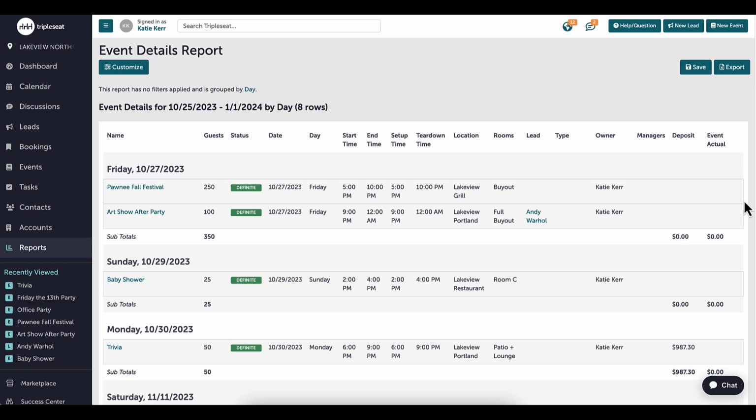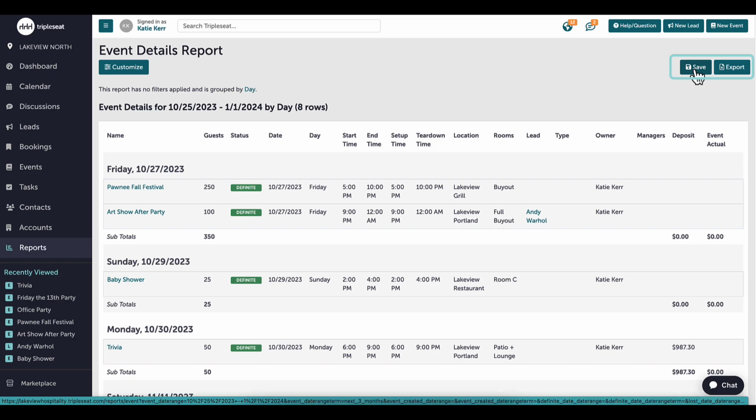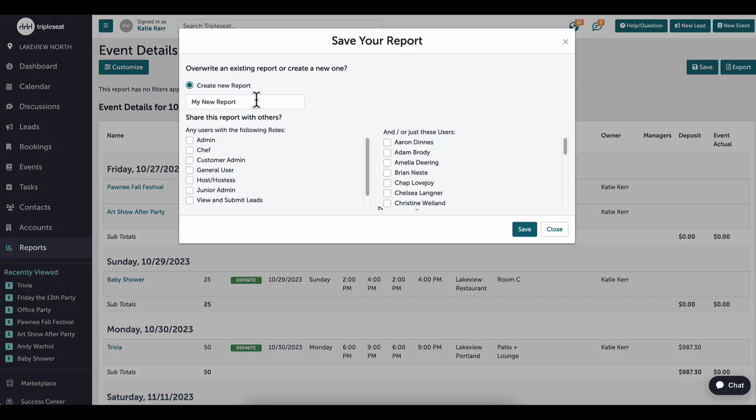Next, I'm going to talk about saving and exporting. At the top right of a report, I'll notice two options. I'm able to export this report to Excel or Numbers, or I'm able to save this report to Tripleseat to easily run again. To save the report, I will first want to give it a name. I'm going to call this report our staffing plan.